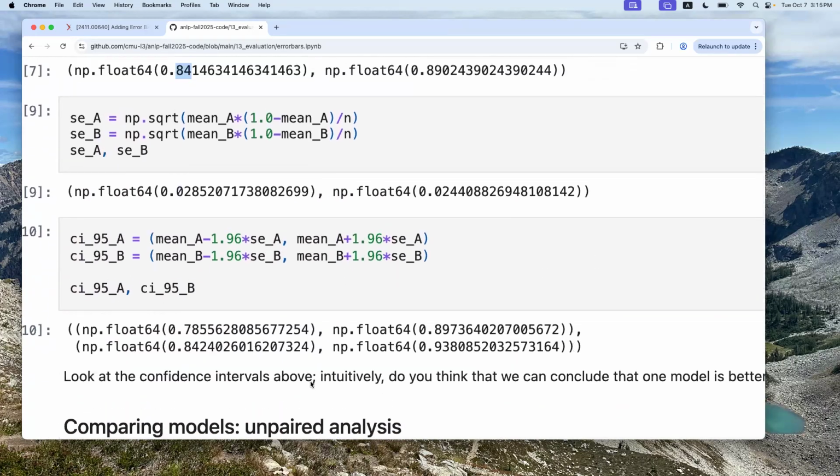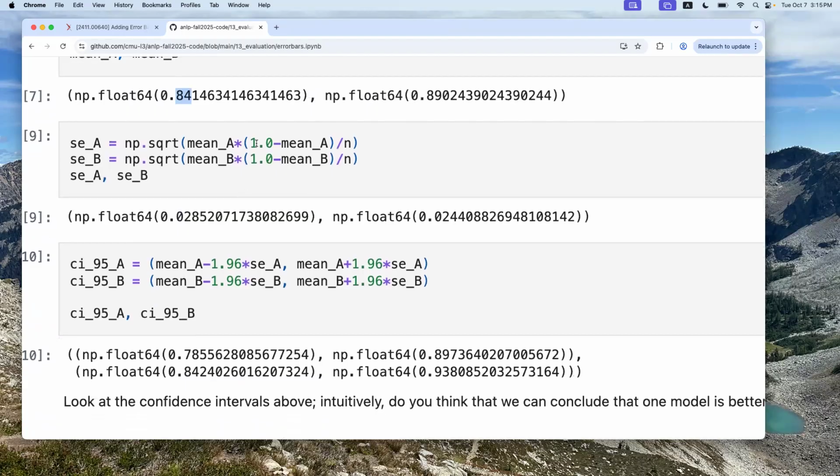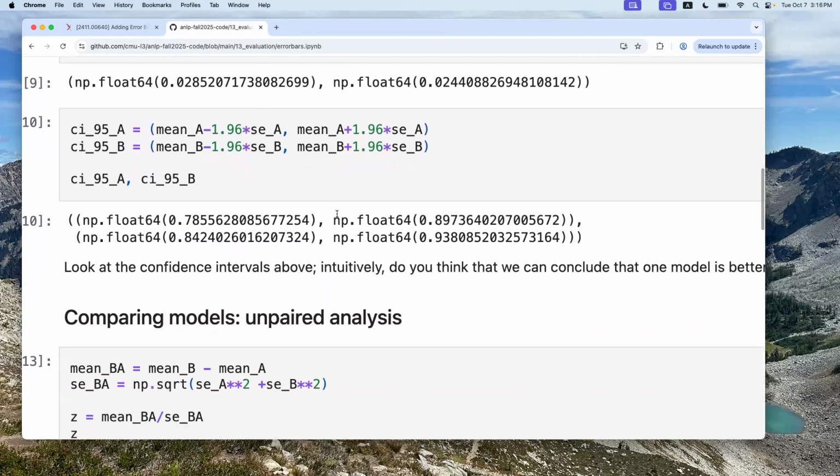Okay, so then you could compute the standard error and look at the confidence intervals. And so now you could see that if you report the confidence intervals, there's a lot of overlap. So this is like 0.89 at the top, this is 0.84 at the bottom.